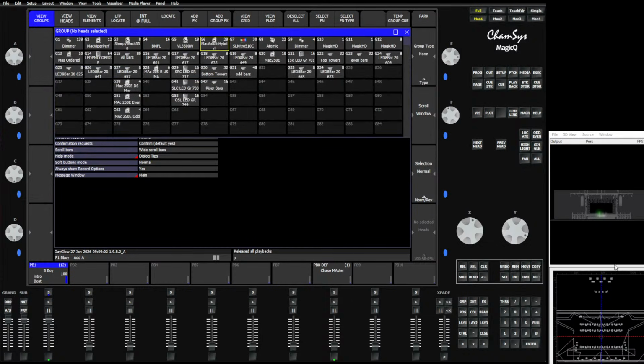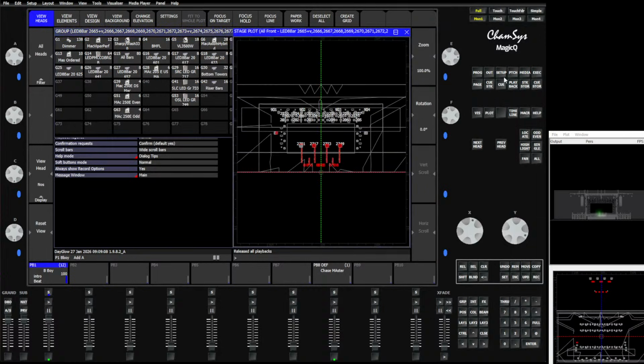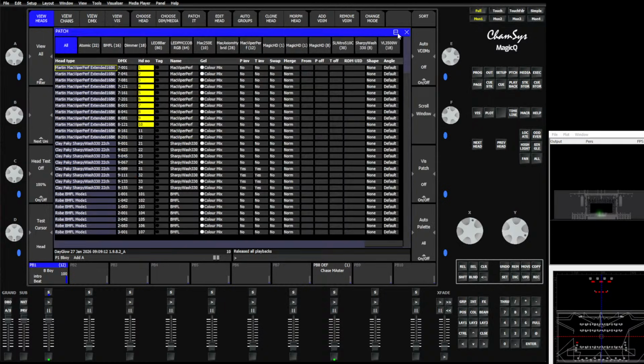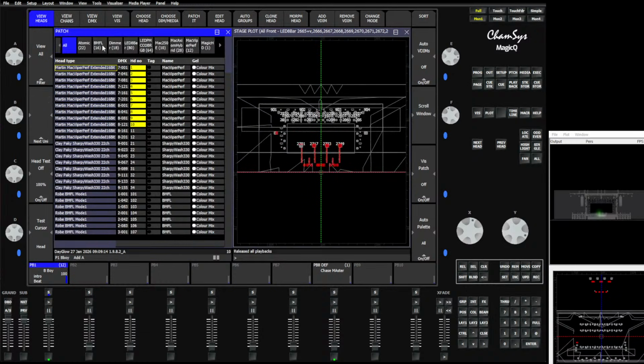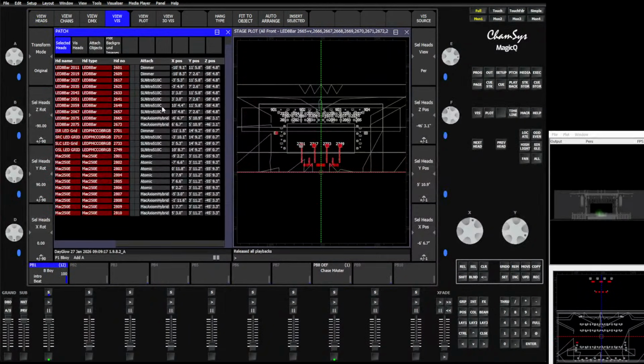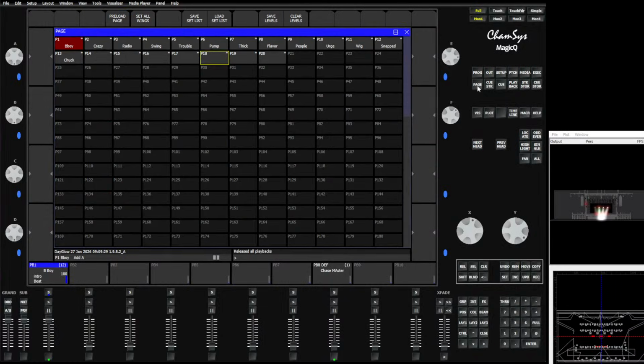Now I shouldn't have as much of an issue with things going awry, unless I overlap head numbers again, which is a possibility. Open up our plot, and we will open up the patch. Goes up, forward, right there. So now that they've imported, I can go to page. You see that all of my songs are here.